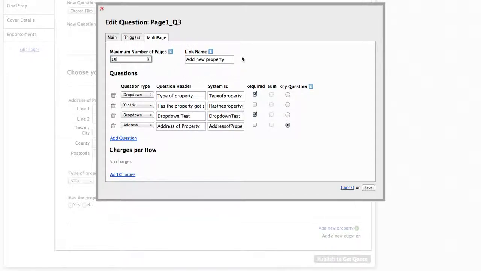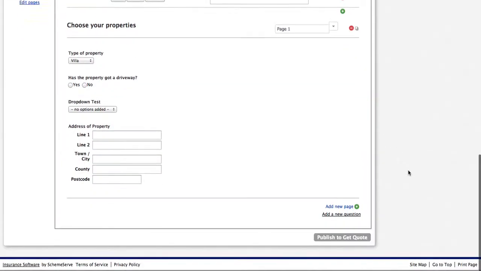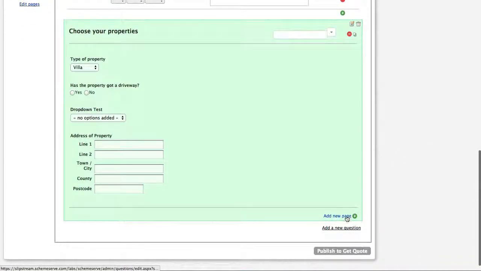The link name allows you to specify the name of the button where someone can add another set of questions. I can show you that here. For example, I've got add new property at the moment. So if I say add new page here and click save, you'll see this has changed to add new page, and this is the button where you add your new pages within a multi-page.